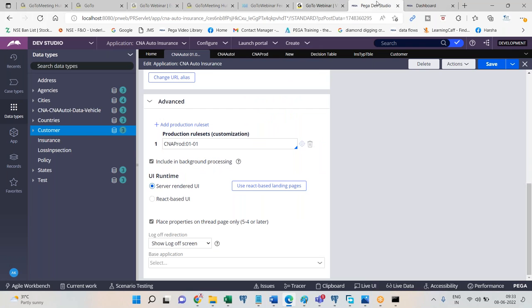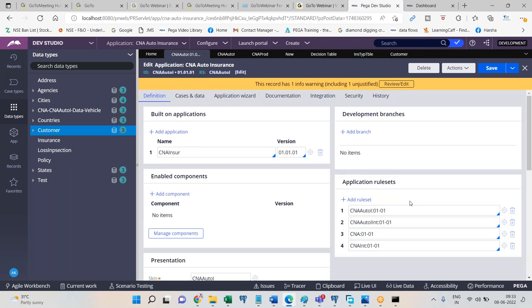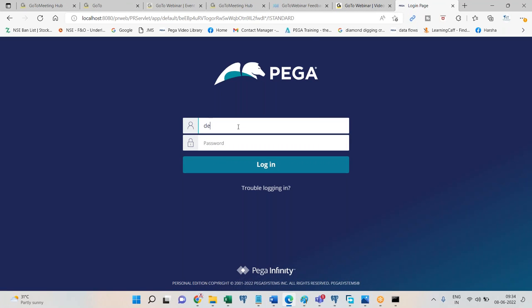So as of now, I'm going to deal with the application rule set directly. See, based on the section where you refer the rule set, it will be referred to as either an application rule set or a production rule set. But overall, a rule set is a rule set. Okay, let me try once by logging off and logging back in. Did I save it or not? Save and then log off, and I'm going to log in back.